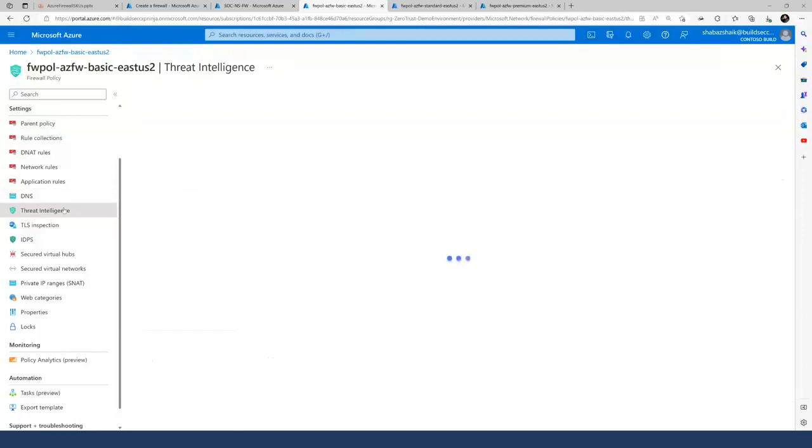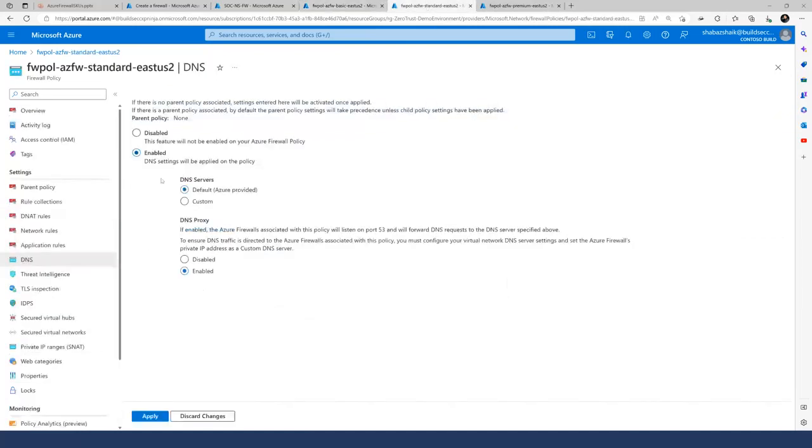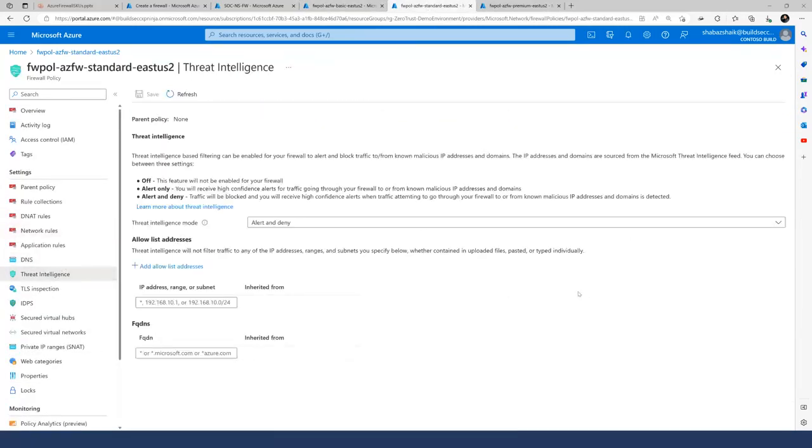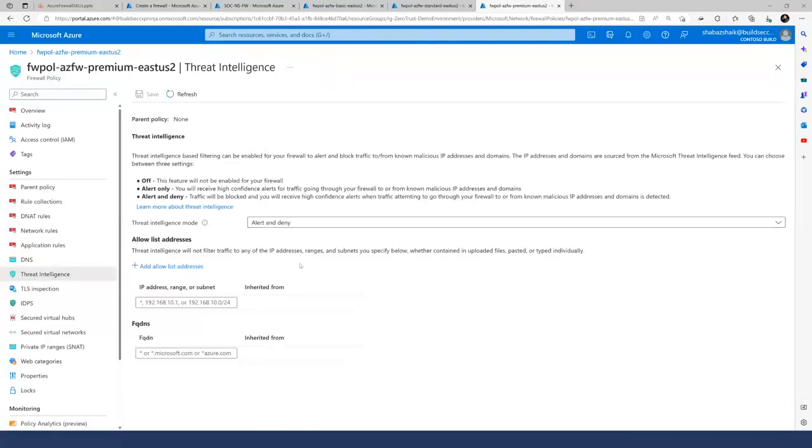And when we look at the threat intelligence section, like we mentioned before, for the basic firewall, only the alert only mode is available. The alert and deny is grayed out here. Whereas in the case of firewall standard and premium, we have both alert and deny, and it is currently configured as alert and deny. Similarly for the premium firewall as well.